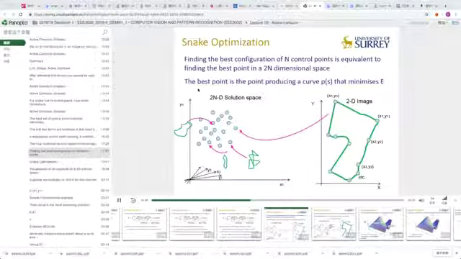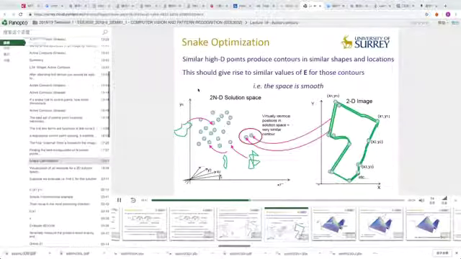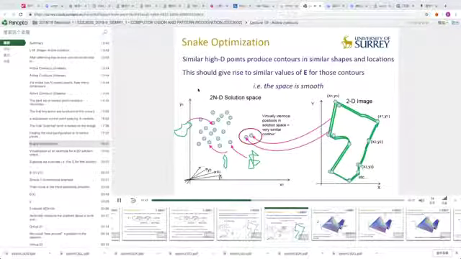Does that make sense? Okay, so let's talk about how we do that. Oh, and this is my point, sorry, just saying that the space is smooth: similar curves map to similar points.